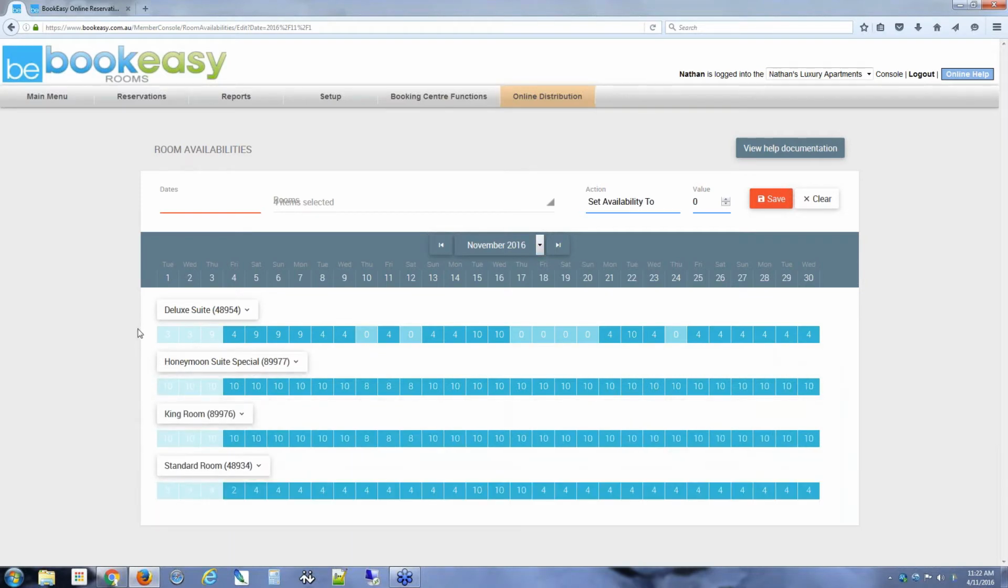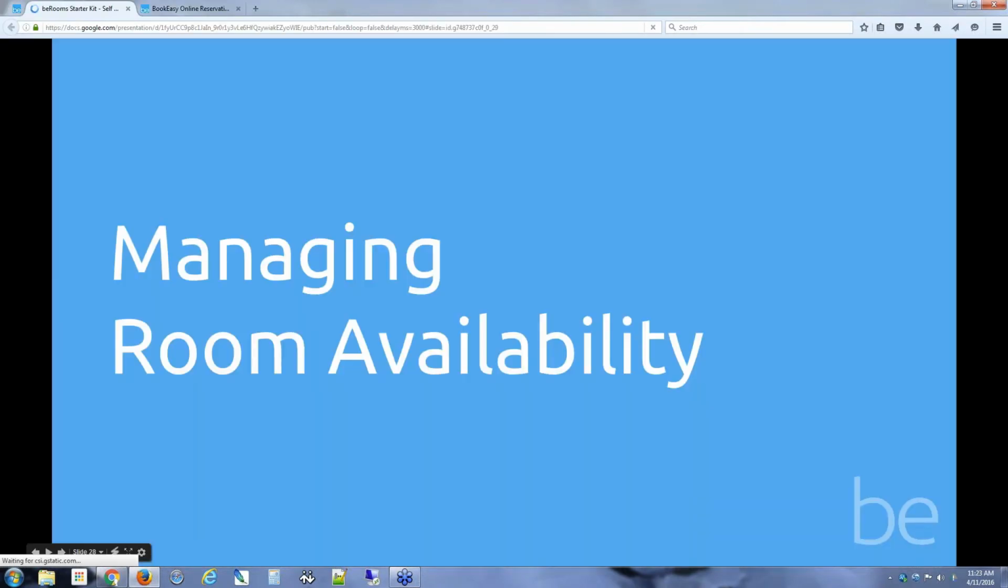Now, another really handy tip to know in regards to the availability screen, not just for you, but for your tourism operators, is that on this page we have added a link right here in regards to help documentation that is provided for the tourism operators and everyone. If I click on the View Help Documentation button, it's going to open up our documentation. It's a slide in regards to managing room availability.